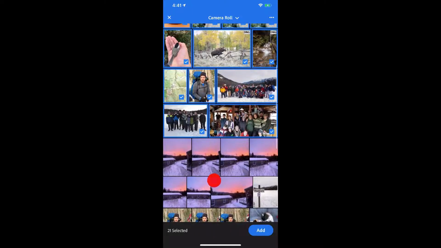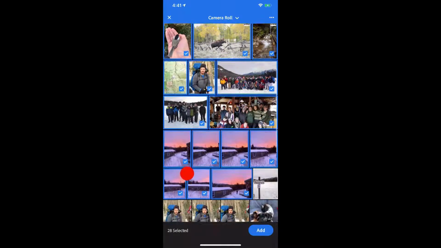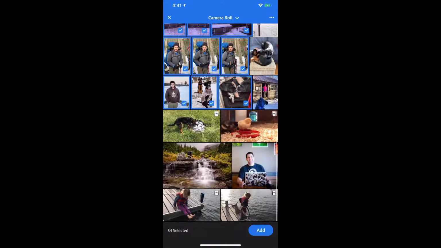Now, all of these photos are full res photos that are sitting on my camera roll, and when they are imported, the next thing they're going to do is start uploading to the cloud. Now, at the bottom here, you can see the little symbol for video. You can import video into the Lightroom Cloud app.